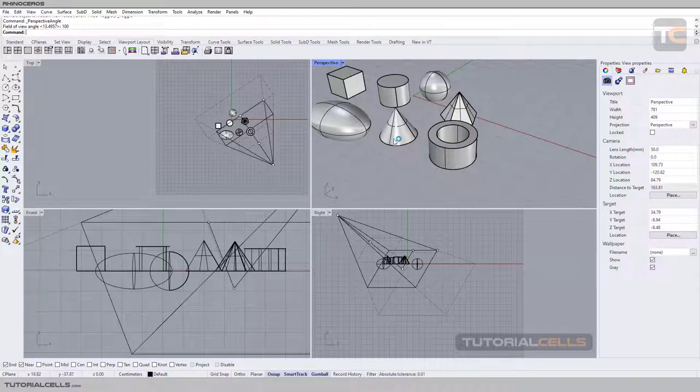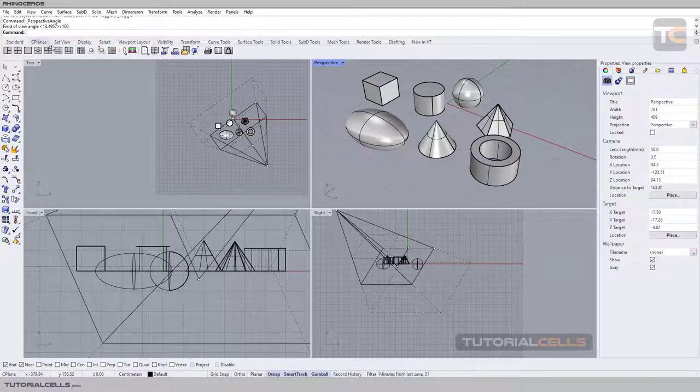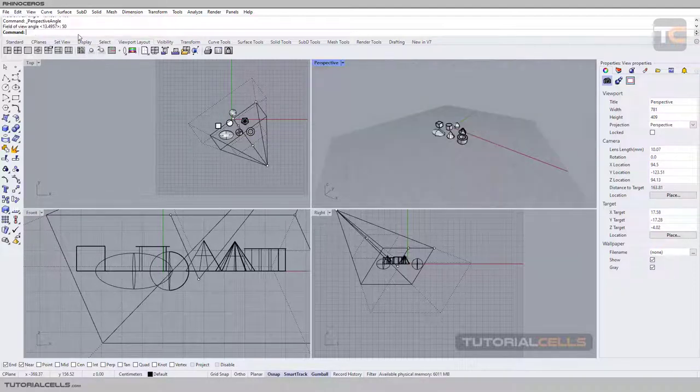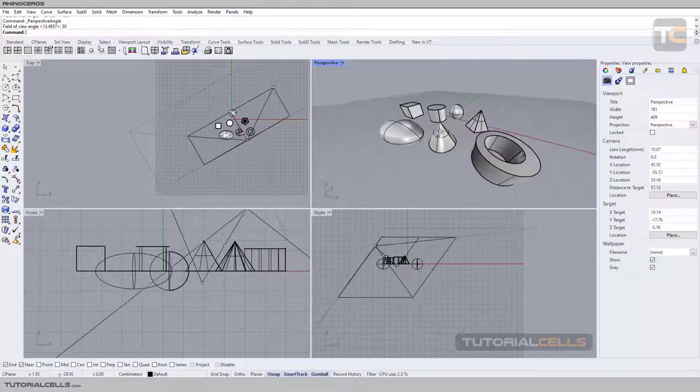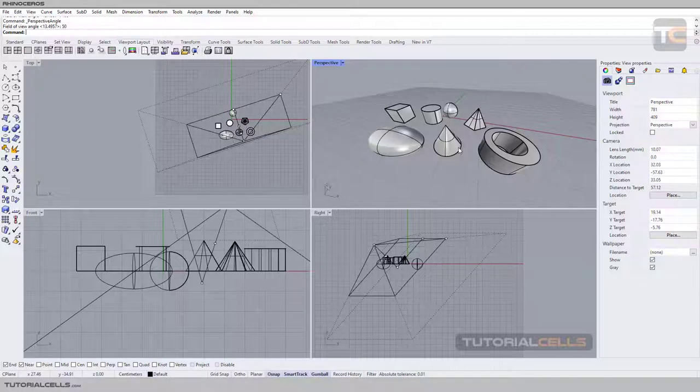Oh, sorry, what happened to the camera? Field of view, for example, 50 degrees. Okay, this is 50 degrees. We have a wide angle, and it also automatically reduced the lens length. As you can see, they have an inverse relationship to each other. And here you can change your lens length to a desired number or a custom one. That means here you can type a custom value.